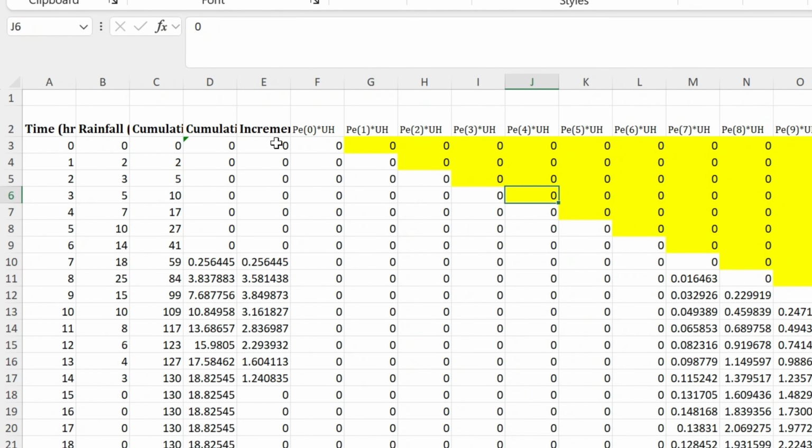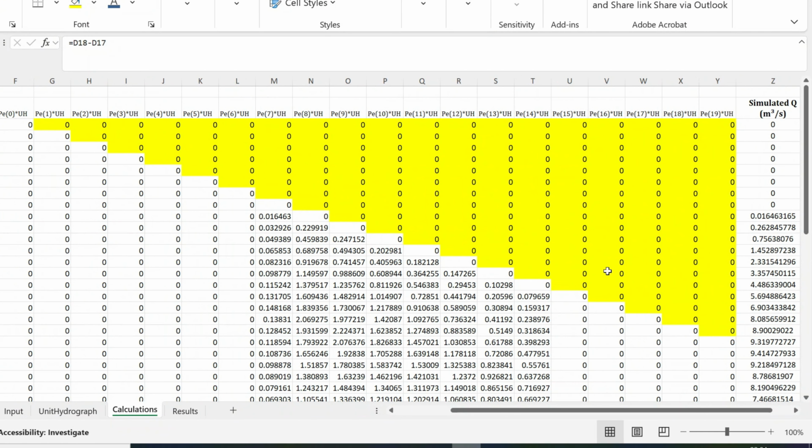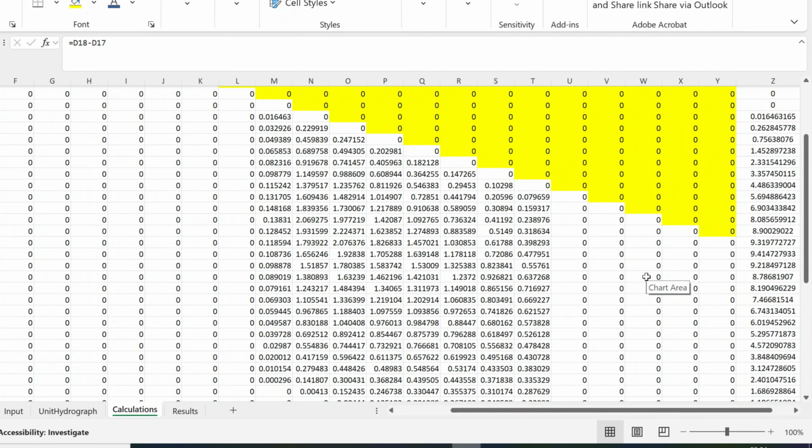And as you can see, since my first 7 values are 0, basically from PE0 to PE6, meaning 7 columns are going to be all zeros, because I multiply 0 to the ordinates of the unit hydrograph and I get nothing. But starting from this cell, the values are going to be generated. Where do we stop? Generally when we get 0 again. That means that basically my last few columns are not necessary, but I put them there because at first I didn't know what values I would get.